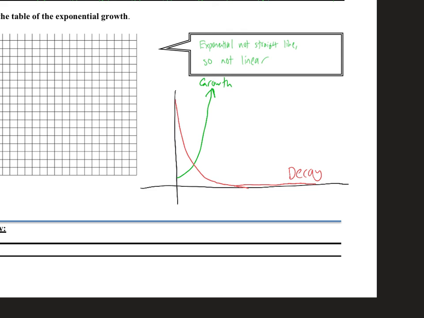But exponential growth gets very, very quick, very fast, and it's not a straight line. It's not a straight line like this blue line here. Okay? It's not a straight line. It's going to be a curved line curving up very fast or curving down very fast for decay.